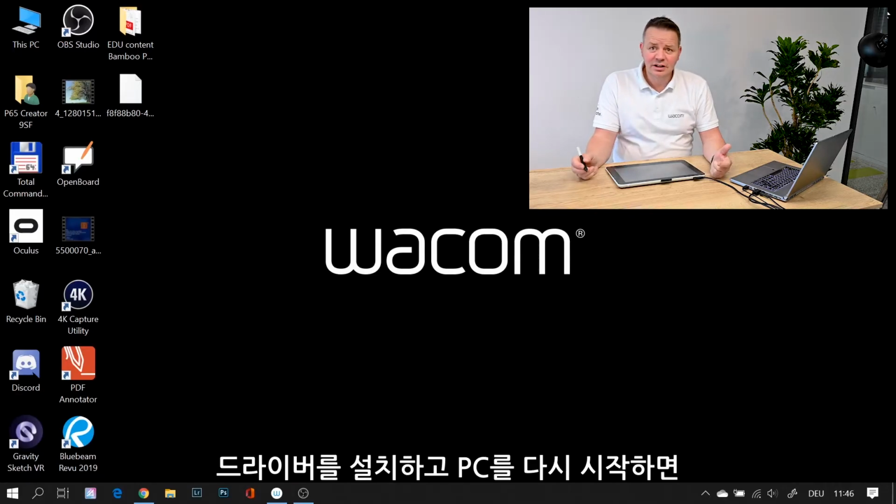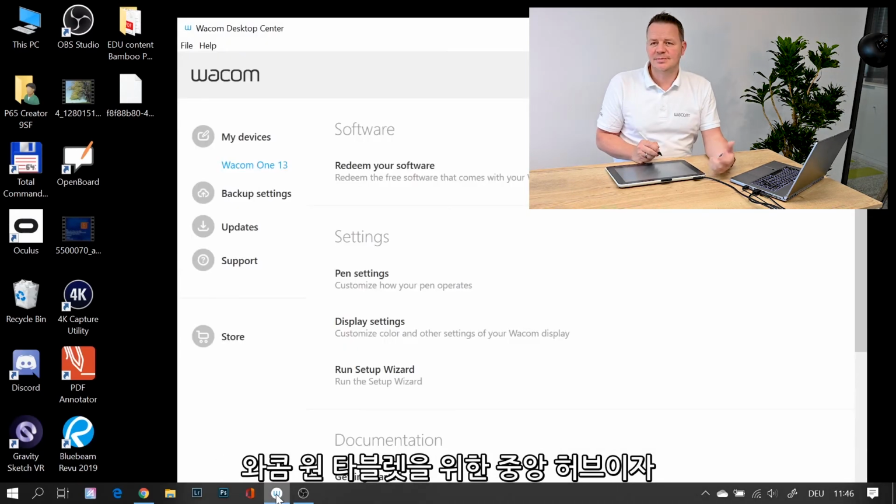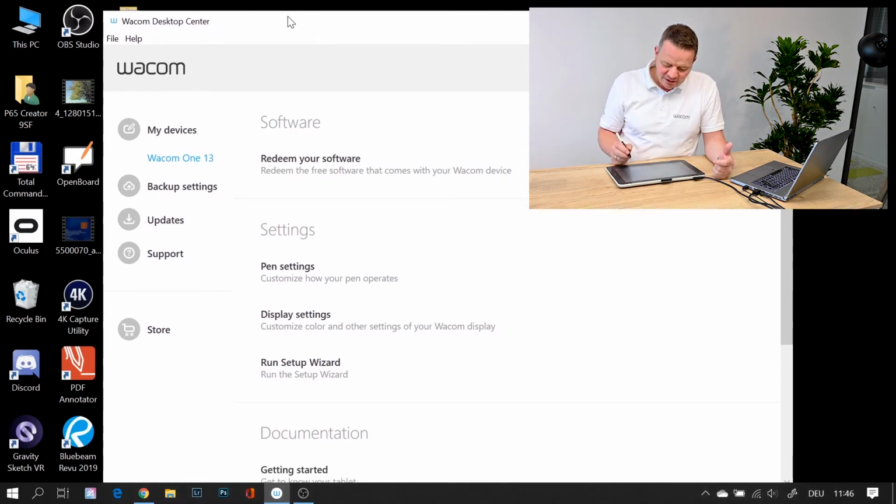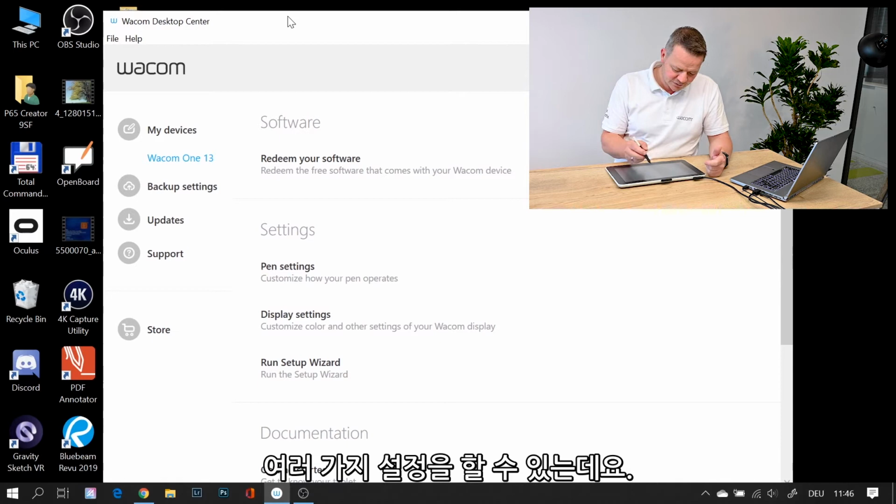So now after installing the driver and rebooting my PC, I have the ㅣ Desktop Center, which is basically the central hub and control platform for my ㅣ display. So a couple of things I can control here.